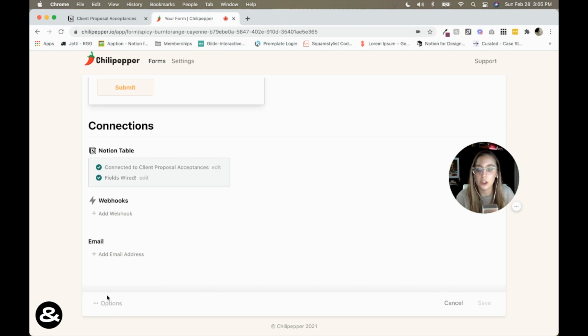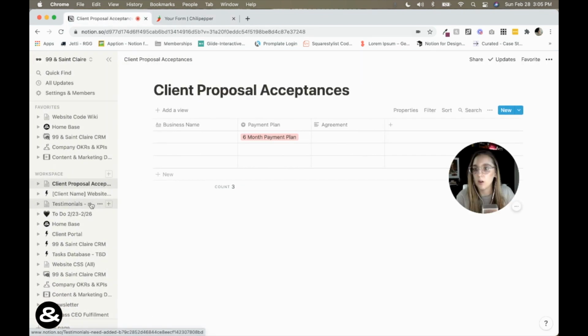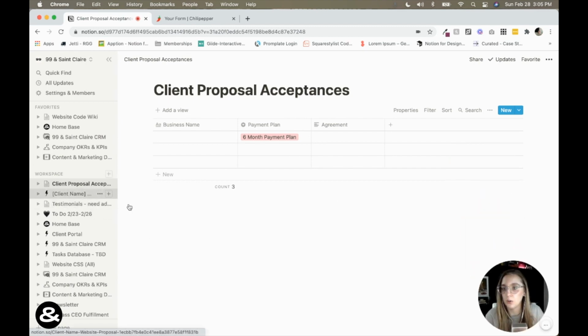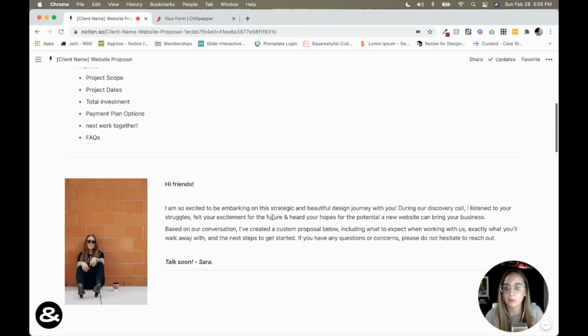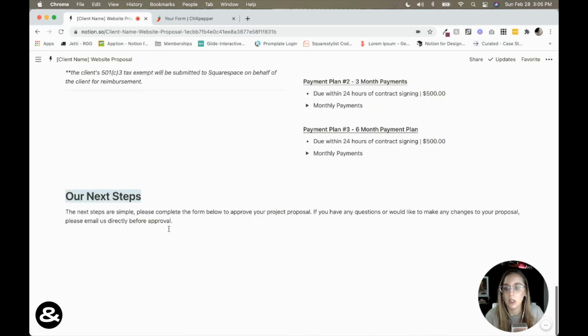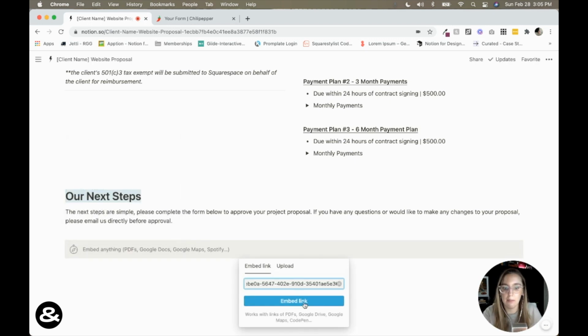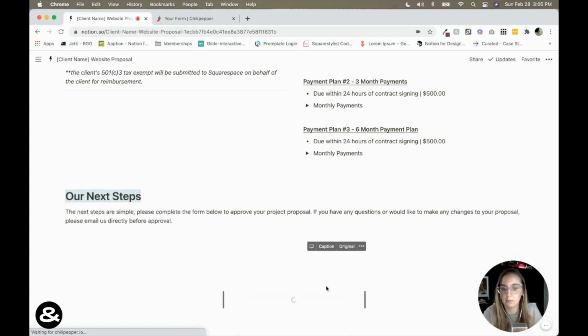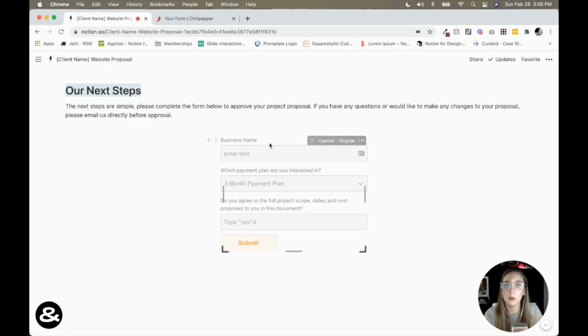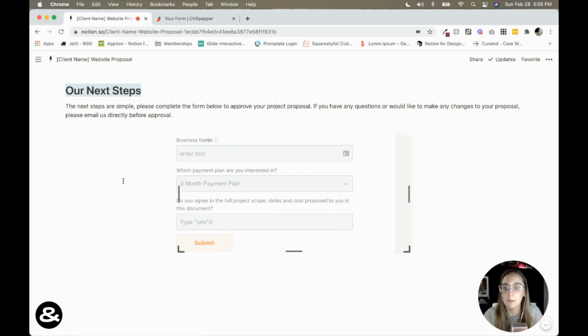And now we want to go to options and copy install code. Now, if you are new to creating this form, it will just have a pop-up that copies that code. But because I already had it, we need to go to options. So we're going to click install code. And now we are going to go back to our proposal page. And what you're going to do is /embed and then paste the embed link. And that's it. And now you have your proposal form set up, your acceptance form.